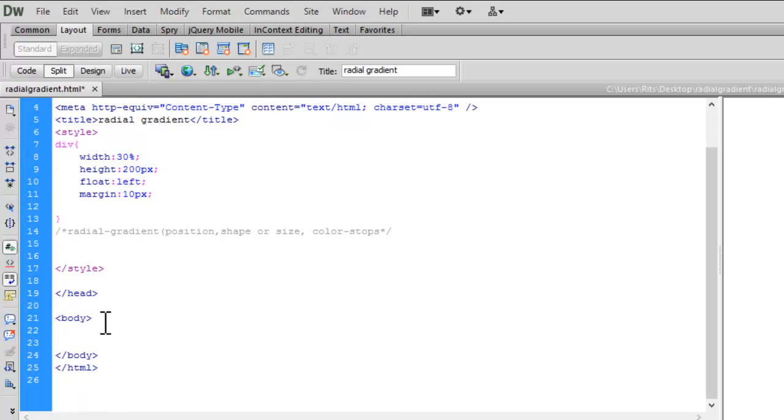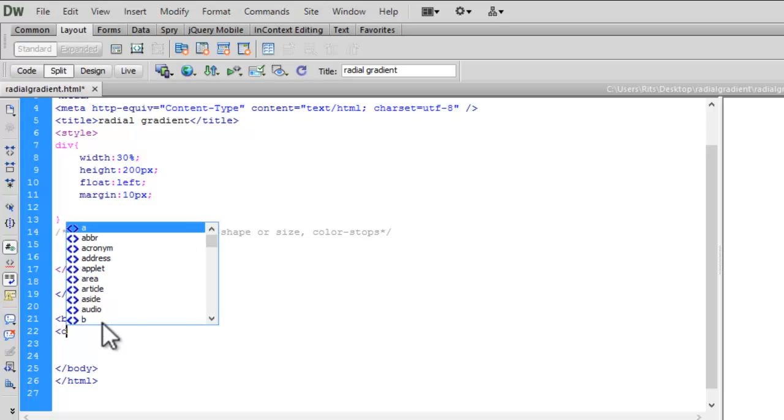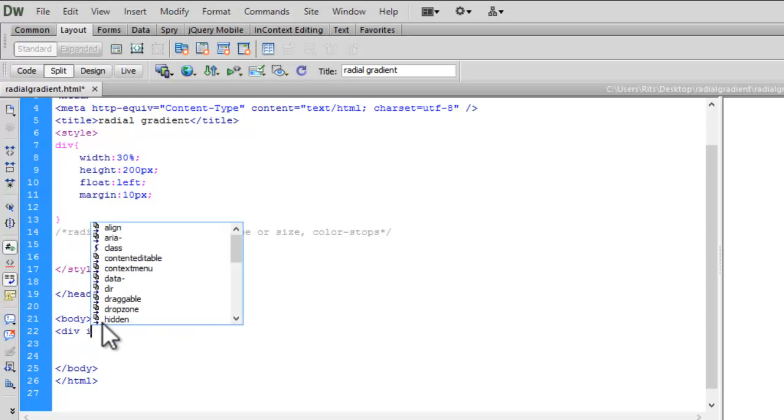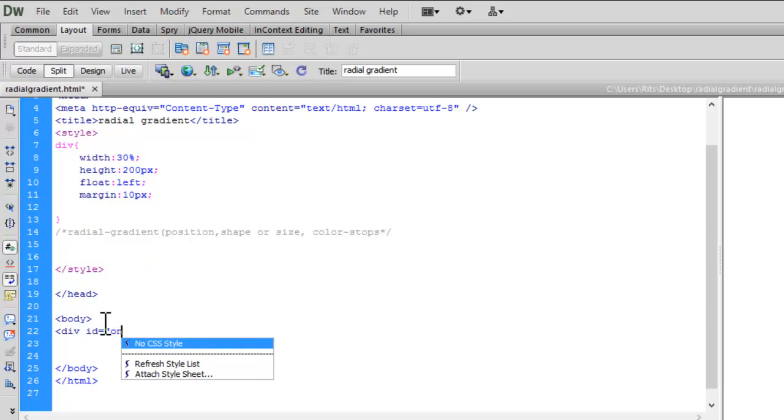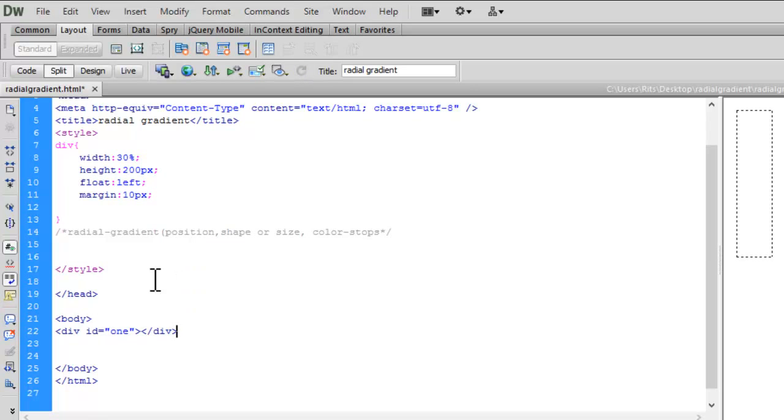Now let's insert our first div. Say div with the ID of 1. Now let's have CSS rules for this, our div 1. Say hash 1.